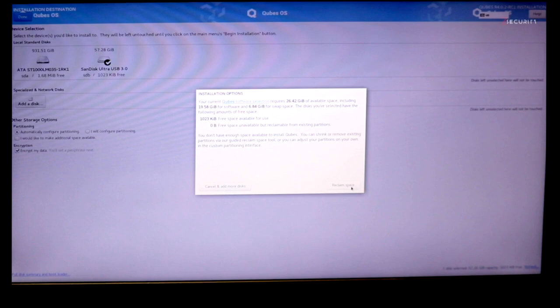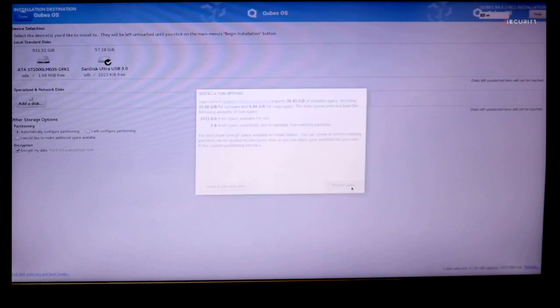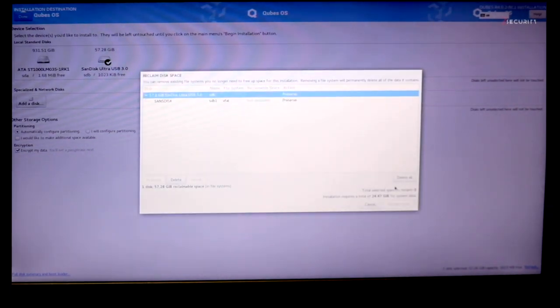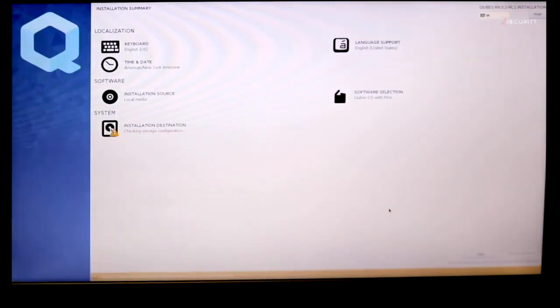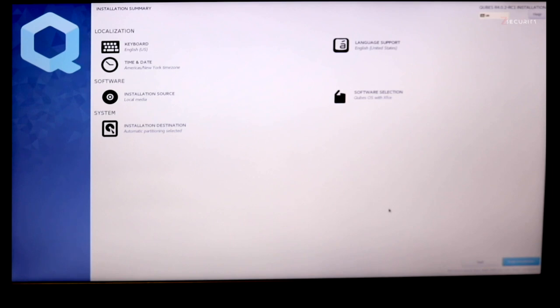So we're going to click on Reclaim Space here at the bottom right. We're going to click on Delete All. And we're going to click on Reclaim Space. And that's it. We're back at the main window and we're good to go. So we're going to click on Begin Installation on the bottom right here.